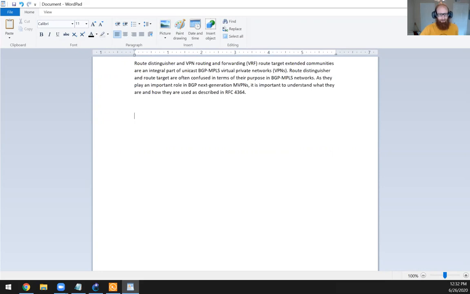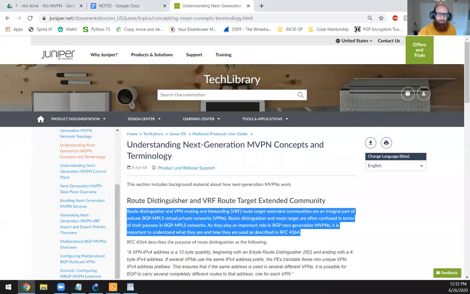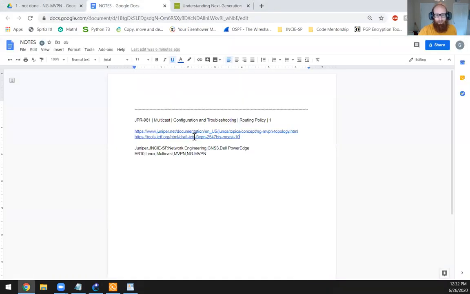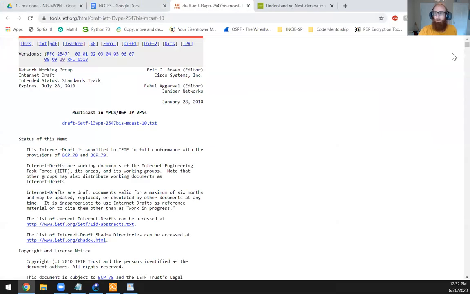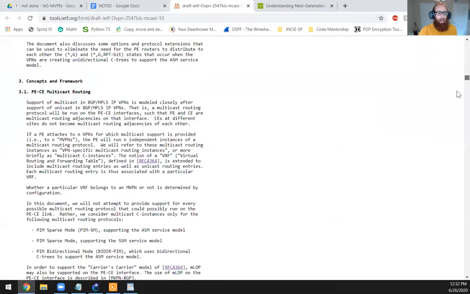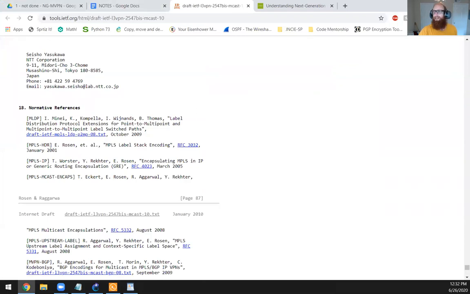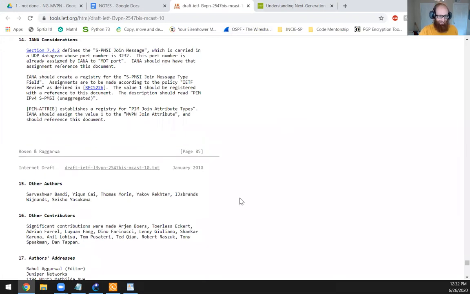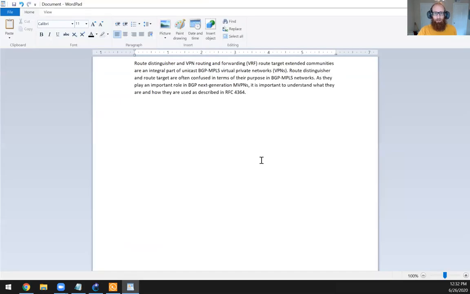So long story short, I haven't read this. Of course, this is for MVPNs, not route distinguishers or route targets, but those have these, and I have not read those. And in order to do the job properly, in most jobs, it's just not necessary.